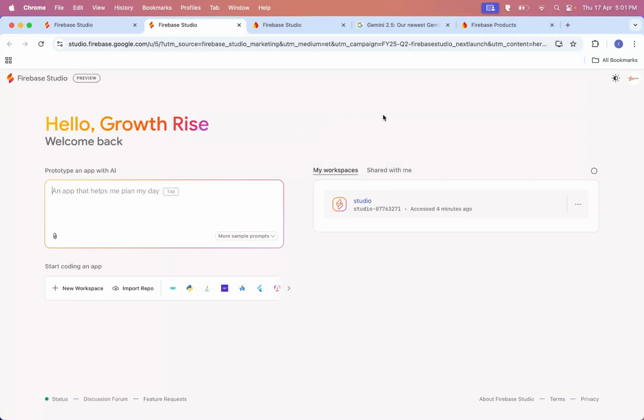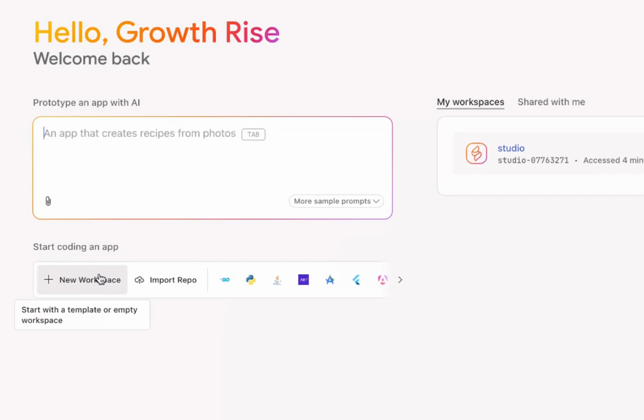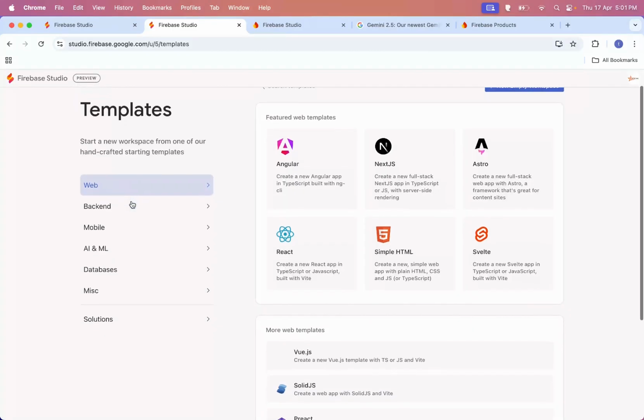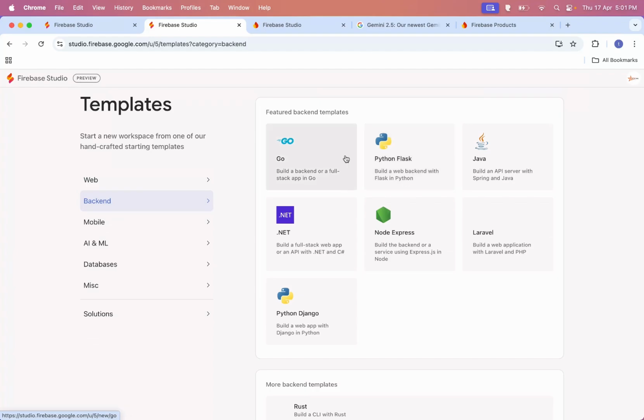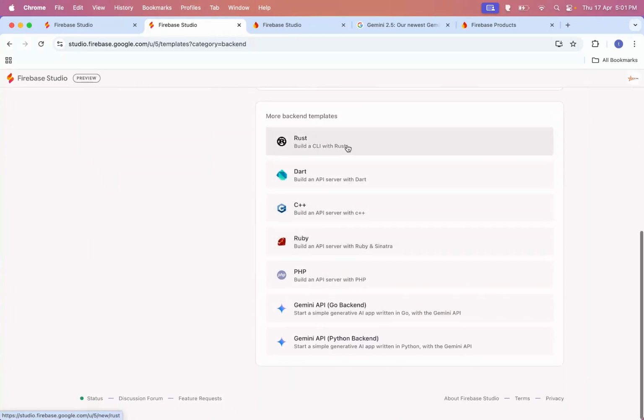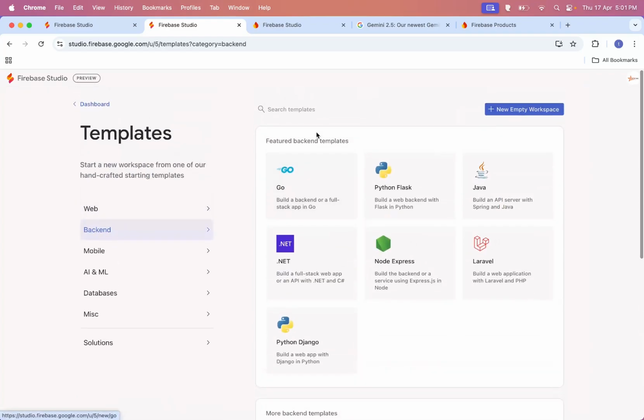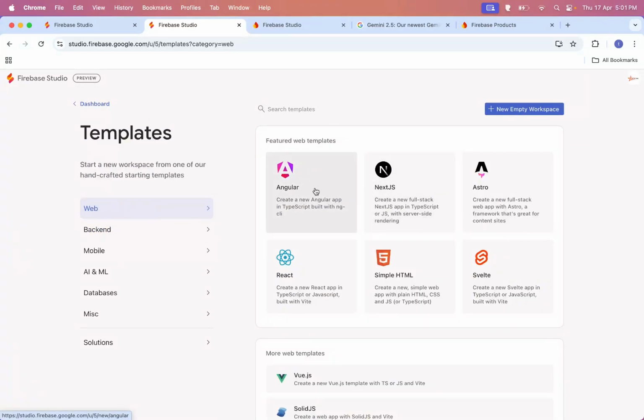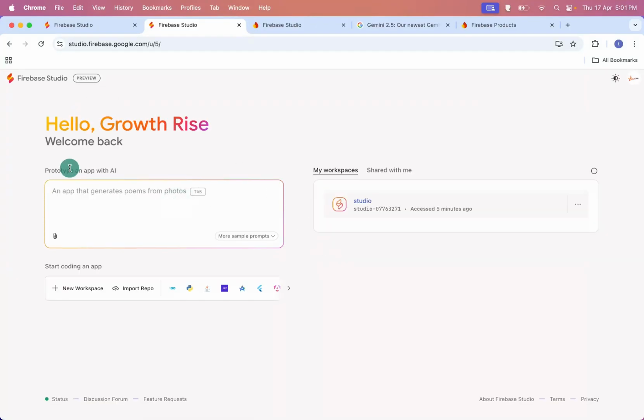So first thing that you will see is that you can create a new workspace. If you create a new workspace, you already have options to create a backend with Go, Flask, Java, or Node, all of that, right? They also support C++ and a lot of other templates. You can also create front-end applications using Next.js, AngularJS, React, and Svelte as well. And then you have an option over here to prototype your app.